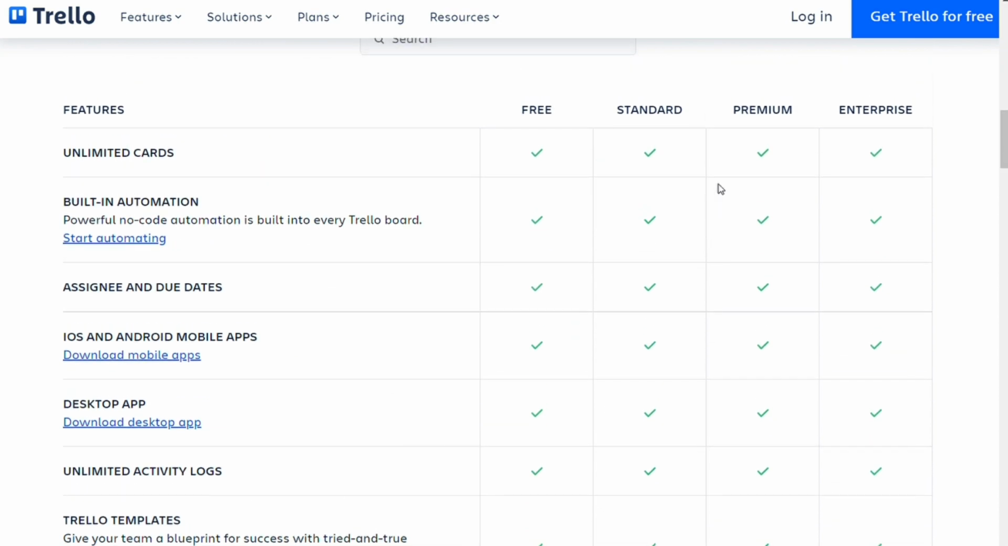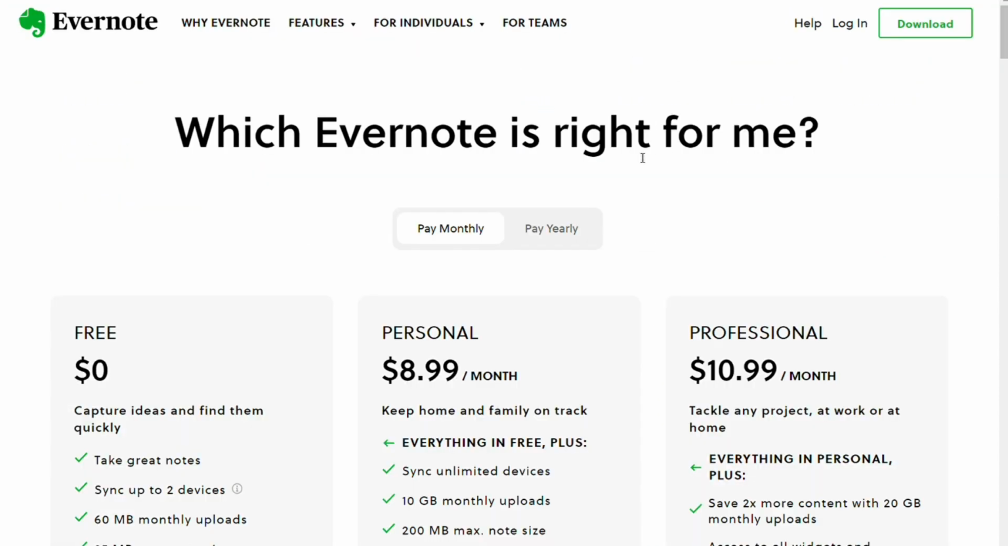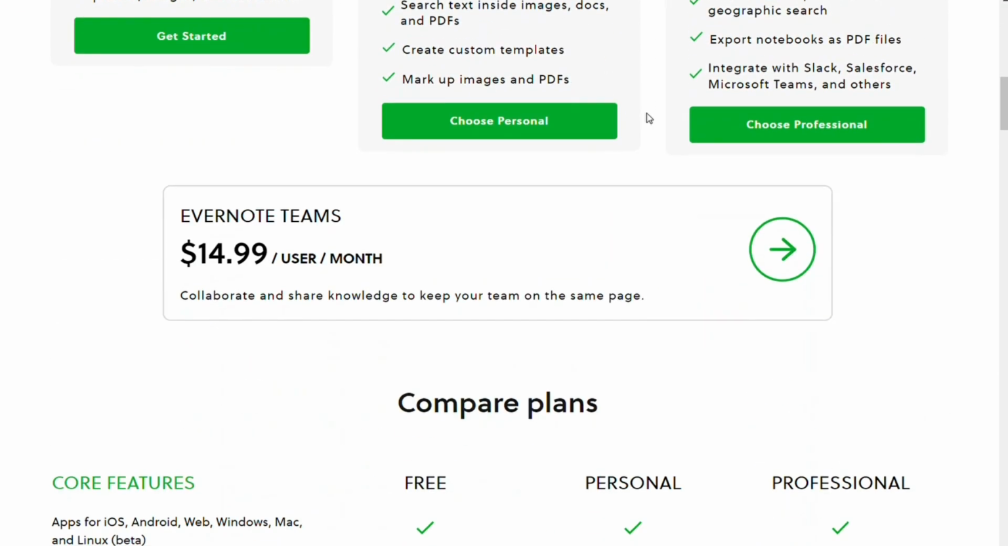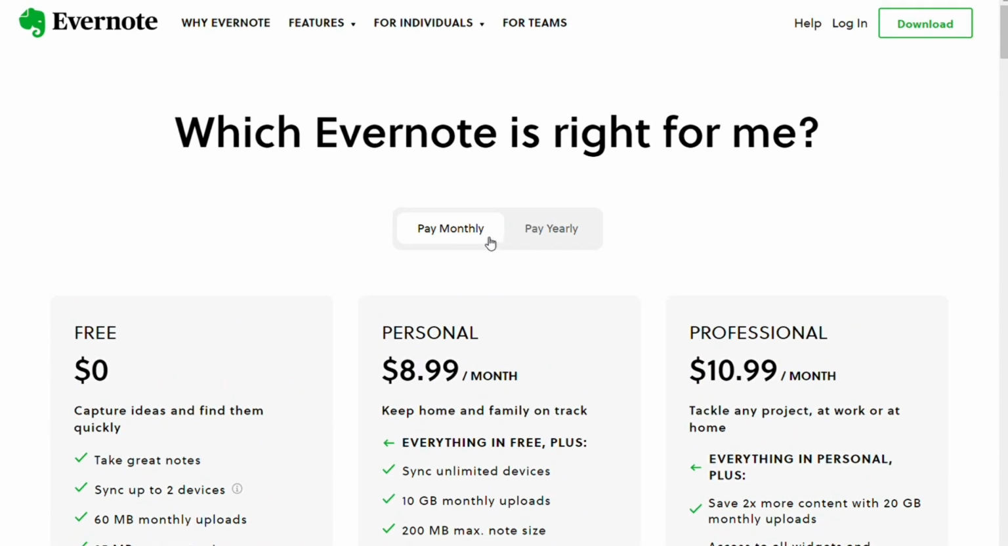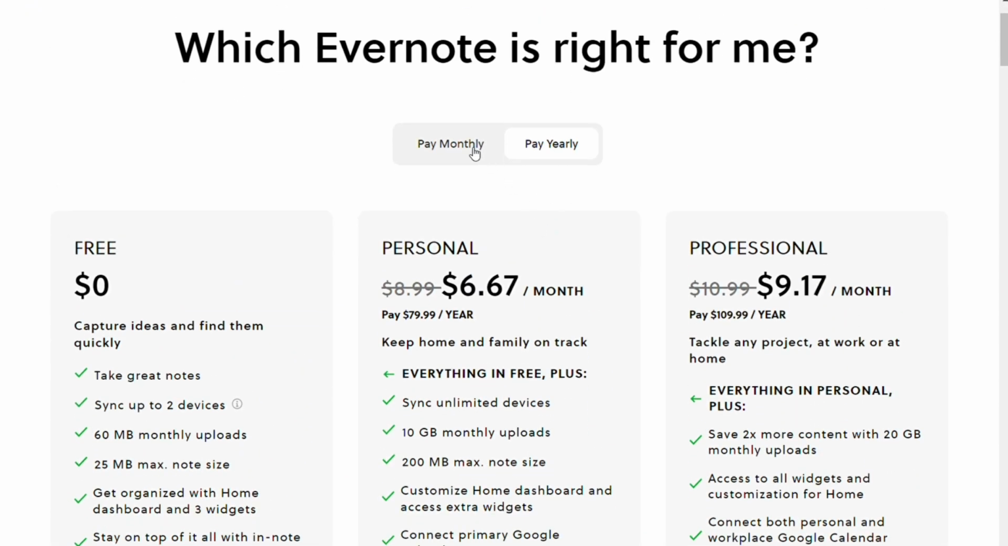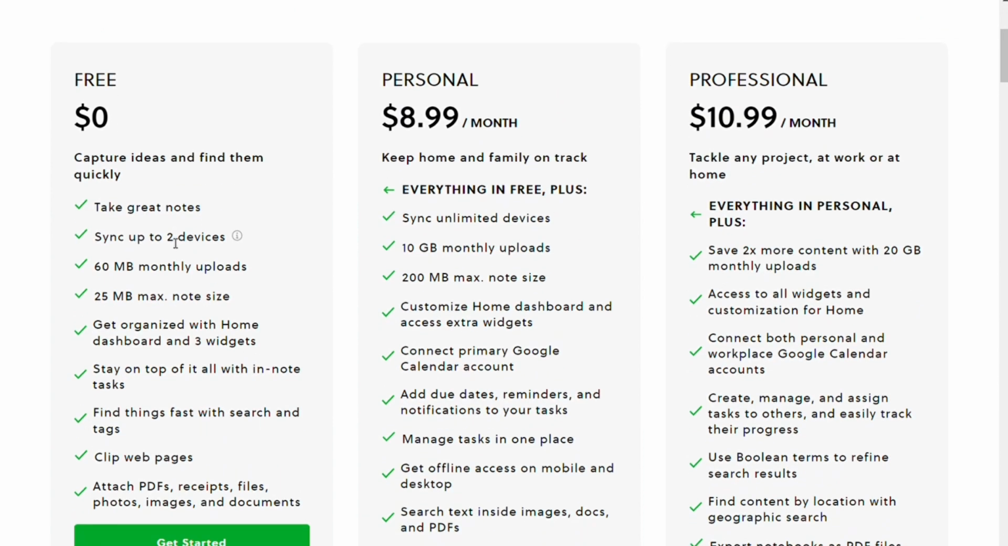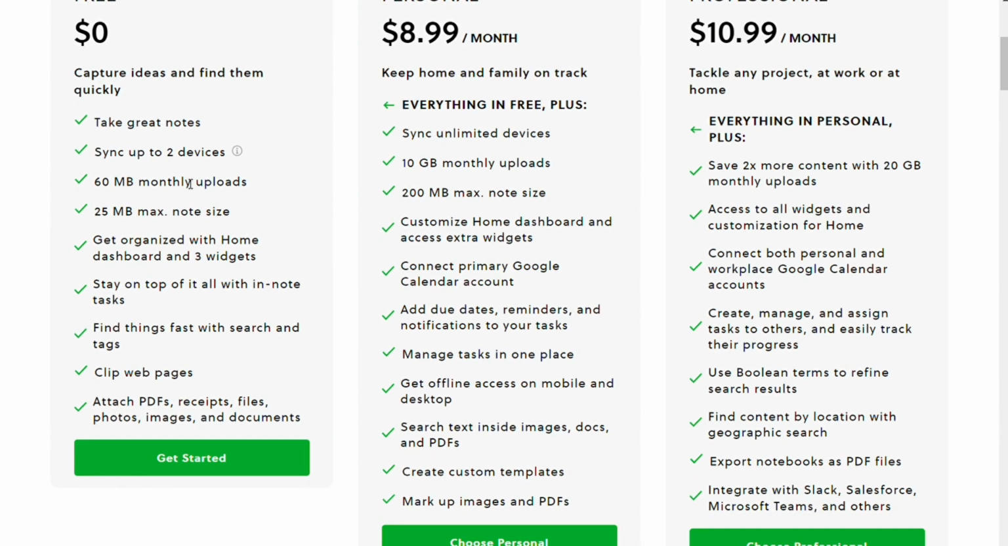Evernote has 4 plans including free, personal, professional, and teams. These prices are for the monthly subscription. The free plan costs $0, comes with 60 MB of monthly storage and the ability to sync two devices, which can potentially make it not suitable for most businesses.